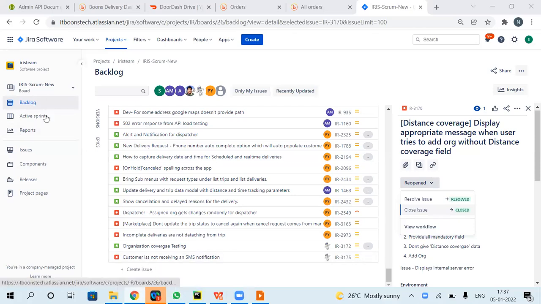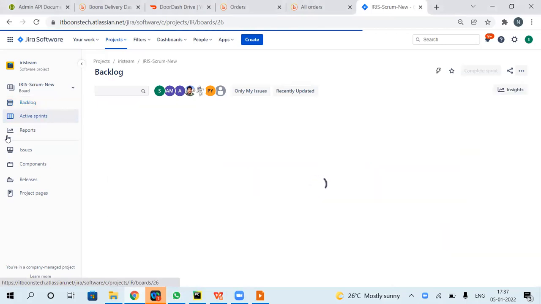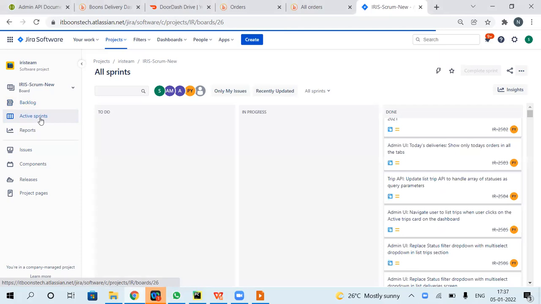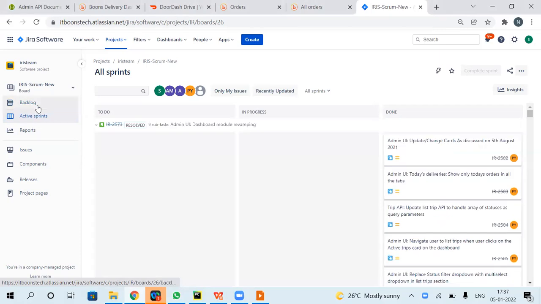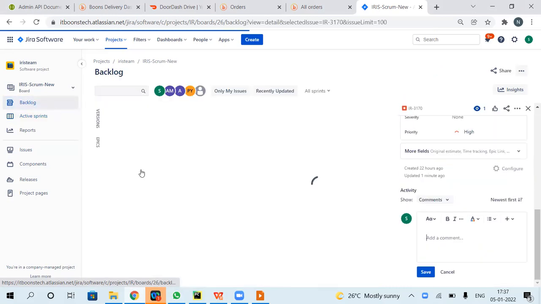This is more about the backlog, and the next comes the active sprint. Active sprint, again, the term sprint may be new to you all. First, we will show how to create a sprint.